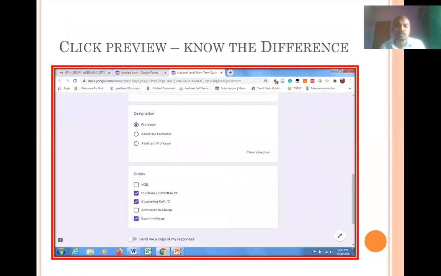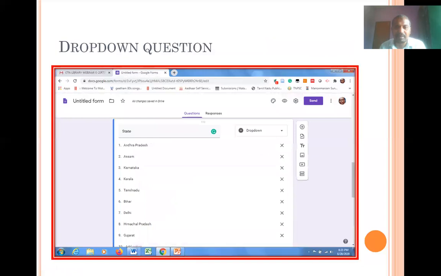Okay. Now let us go to the preview and check. So I came to preview. Designation, see, I can select only one. It will accept only one answer because it is a multiple choice question. But here I can select more than one answer because I selected checkbox as my question type. So that's a basic difference between multiple choice questions and checkbox type questions. Fine. Good.